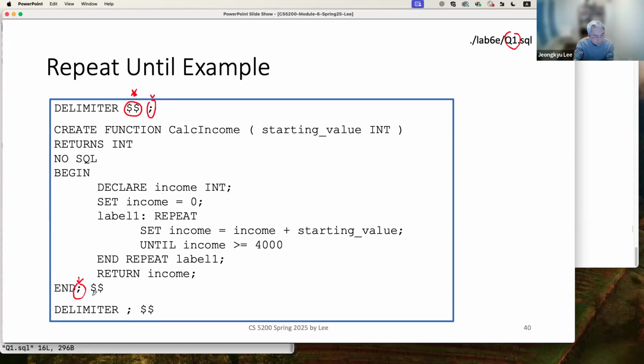Then how do we specify the end of statement? That will be the dollar dollar sign. So the dollar dollar sign is the new one to submit this create function to the server. Then it will be executed. Once you execute the create function, the procedure, then go back to the original one. The semicolon will replace the dollar dollar sign.